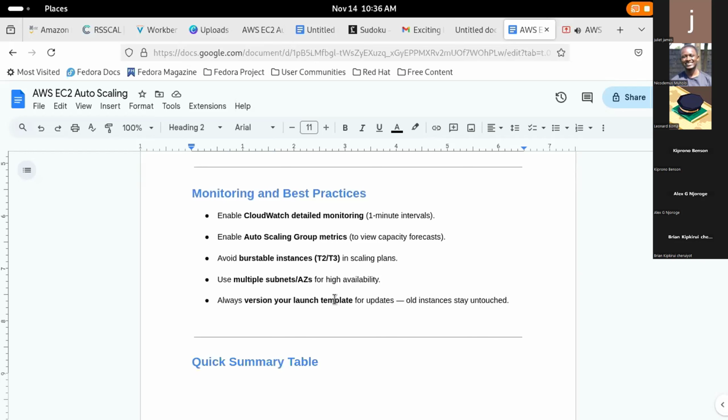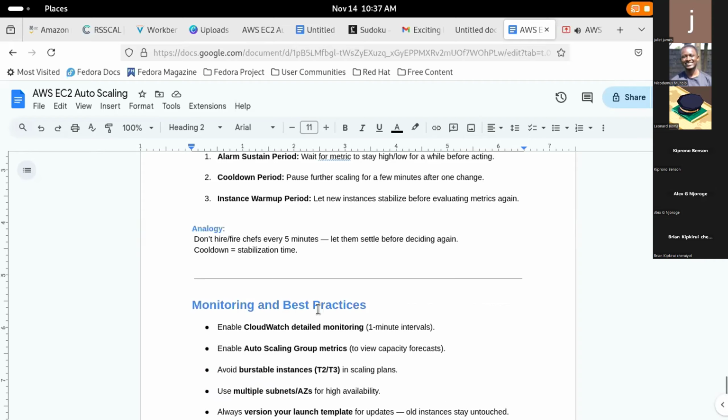So monitoring and best practices. Enable CloudWatch detailed monitoring, maybe 1-minute intervals. Enable autoscaling group metrics to view capacity forecast. Avoid burstable instances like T2 and T3 in scaling plans. Use multiple subnets and AZs for high availability. Always version your launch template for updates. Other instances stay untouched. So basically, guys, that is my presentation.